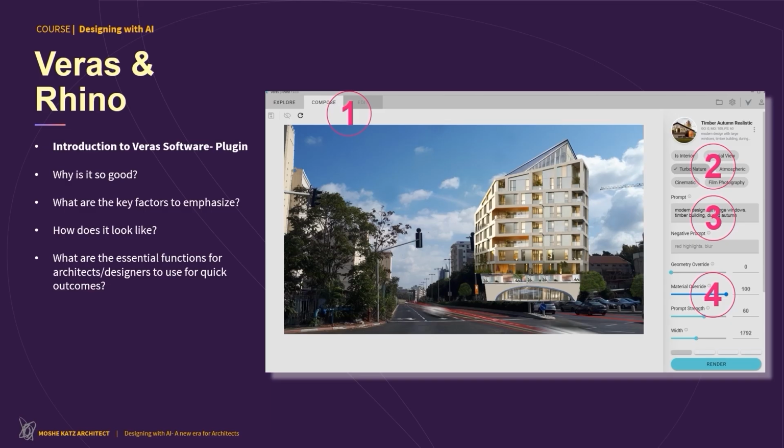I use Rhino 3D, but you can use any program that you work with, SketchUp or any other program that is easy for you to manage. The plugin works with everyone. So what is so good about Veras, in my opinion? It is helping me in a very quick and simple way to generate amazing AI images. It has a very simple interface, so it's really easy to understand and use.